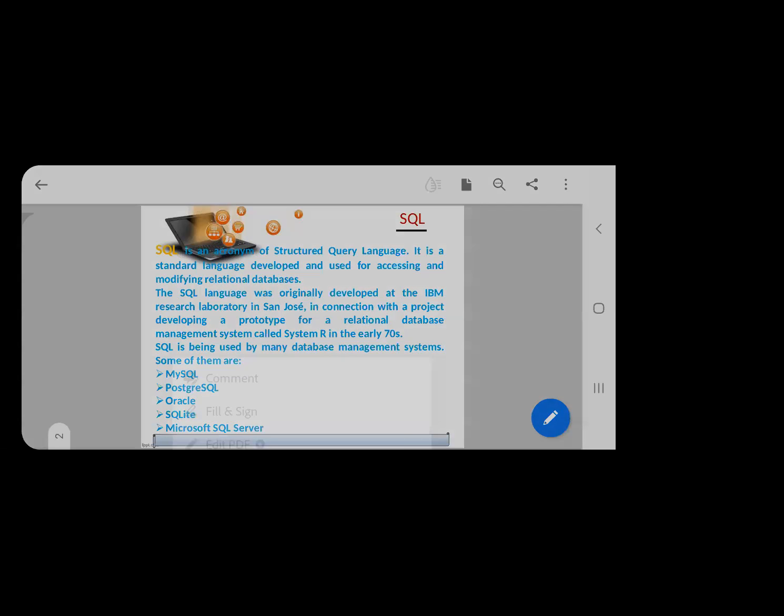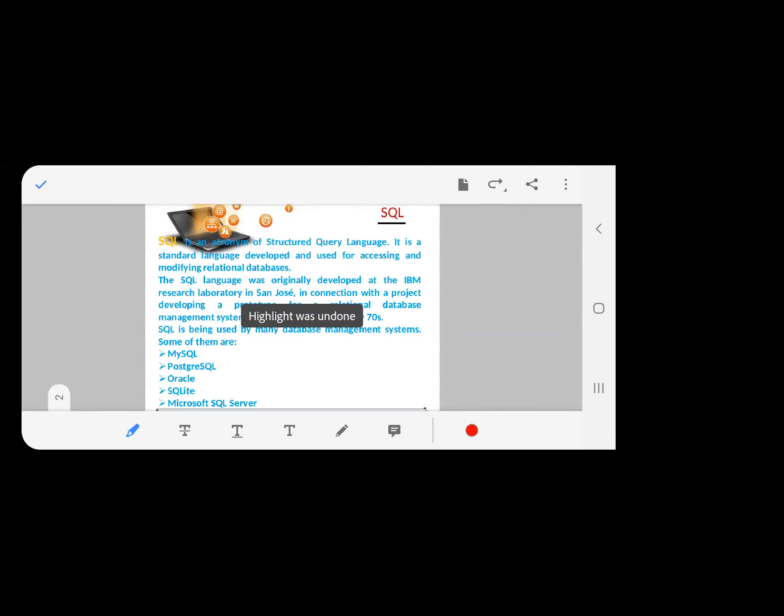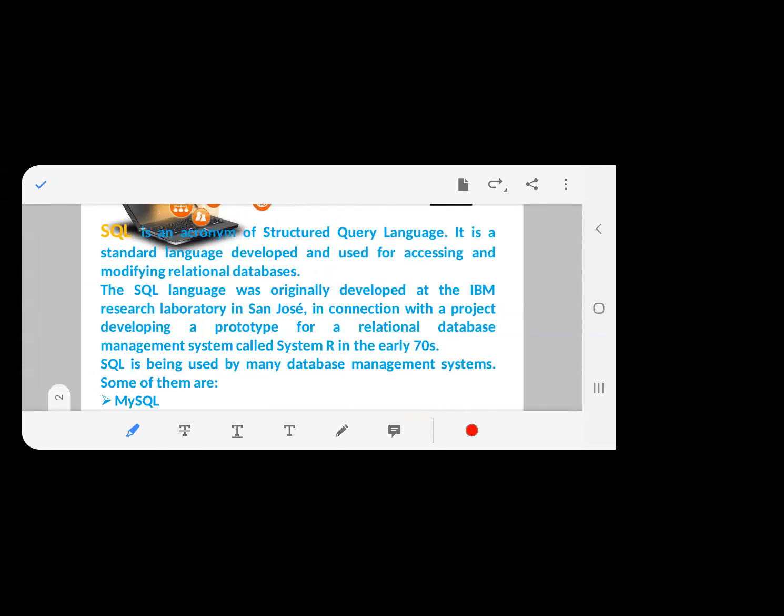Okay. The first point is it's a structured query language. Then it is a standard language. That is the next point. If the question is asked, what is SQL? You need to answer: it's just an acronym of structured query language. It is a standard language developed and used for accessing and modifying relational databases.